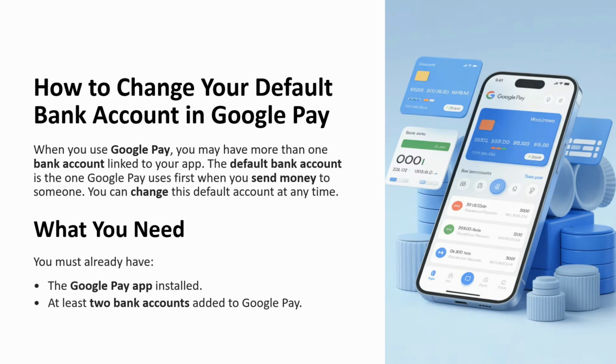In this video I will explain how to change your default bank account in Google Pay. When you use Google Pay, you may have more than one bank account linked to your Google Pay app. The default bank account is the one Google Pay uses first when you send money to someone. You can change this default account at any time.